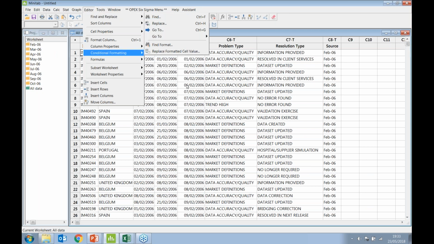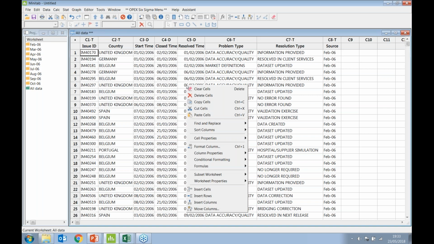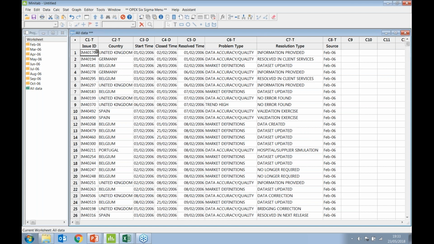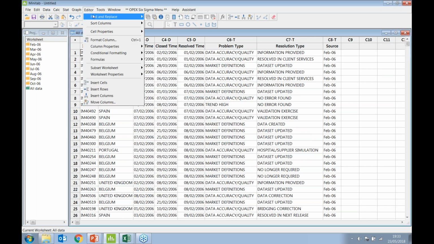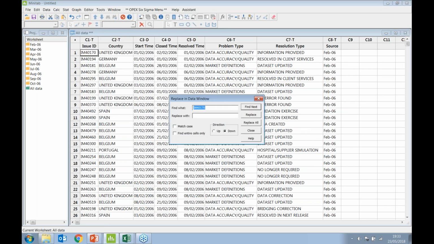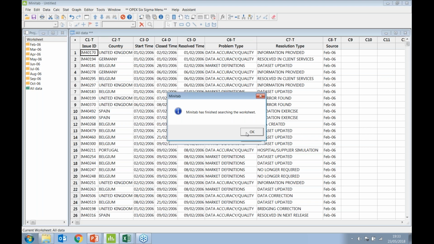Now you could also, by the way, just right-click the worksheet and Find and Replace there, or you could just hit Control F. So again, there's several different ways of doing things. But I'm going to go to Editor, Find and Replace, and then Replace. Now what I need to do is fix any incidence of France, and I'm not going to select to match the case. So any spelling of France in terms of capital or lowercase letters, and I'm going to replace it with uppercase France. And I hit Replace All, and that's done.